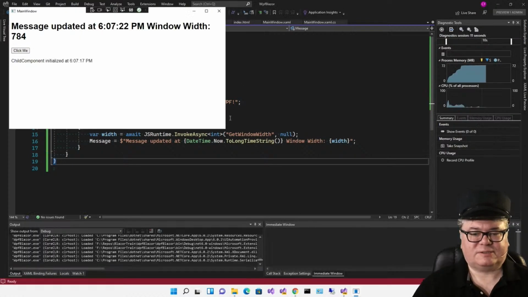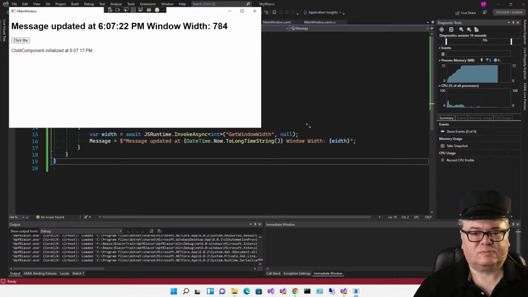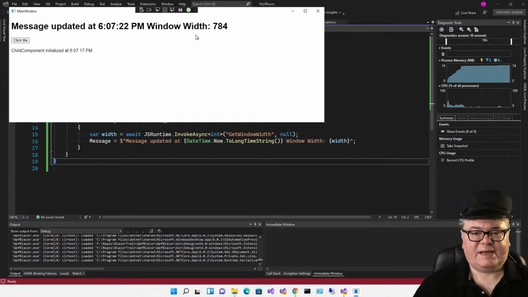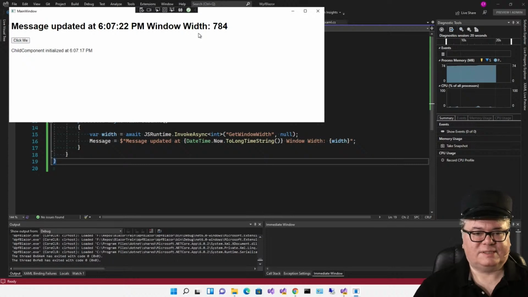All right, so it shows us the width. And there it is. If I pull it out a little bit, it all goes on the screen, 784. But now that I've widened the screen, I'll click again. Yeah, and we get a new width.